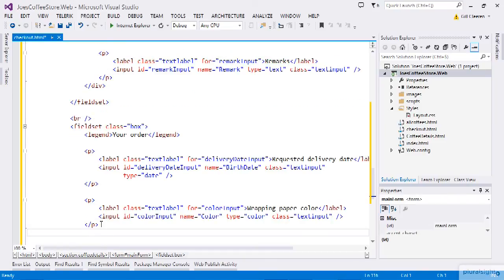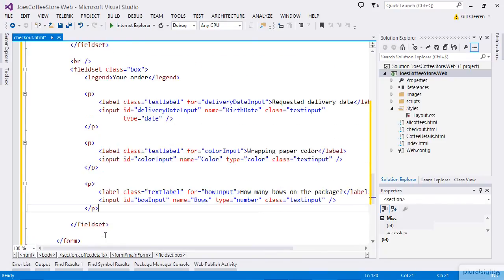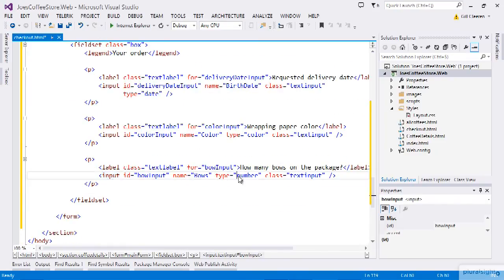Now, asking a user to enter a color value is very hard. That is why we are going to use the new input type is color to capture the color information. And the people at Joe's Coffee Store are quite festive. They also allow people to put a couple of bows on their gift. Now this is a number, and that is why we use the input type is number to make sure that the entered value is indeed a number.